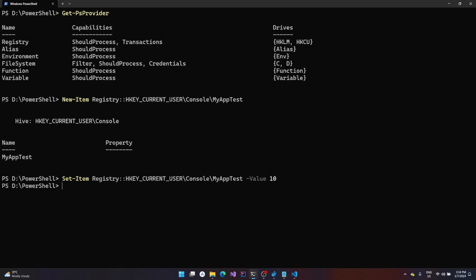Now we can add a new property to the item that we created just by using the New-ItemProperty command. And here you can see we are mentioning the path as if we are providing a file, but we are using Registry colon colon so that PowerShell understands we should use the registry data store.